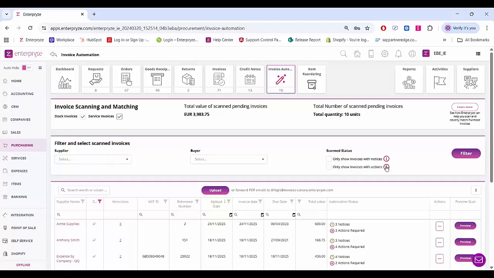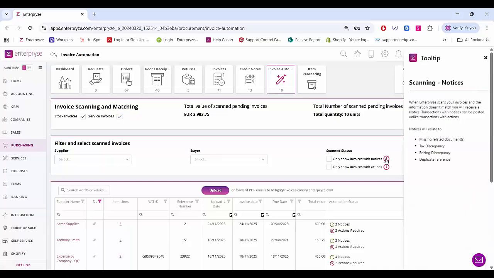If you want to understand what the notices and actions mean, you can see there we have an info button to tell you exactly what notices can contain. For example, notices can contain reference to missing related documents, because there's no related PO or purchase delivery found. There might be a tax discrepancy or a pricing discrepancy, where it might have found a PO, but there's a price difference between the PO and the scanned invoice.